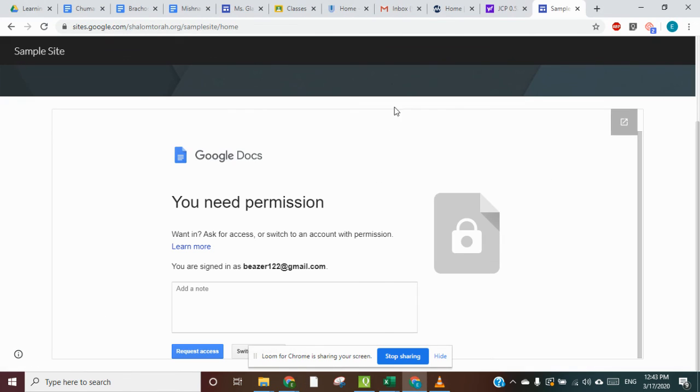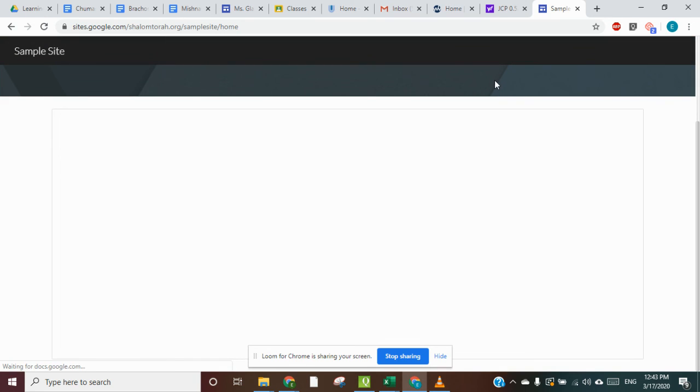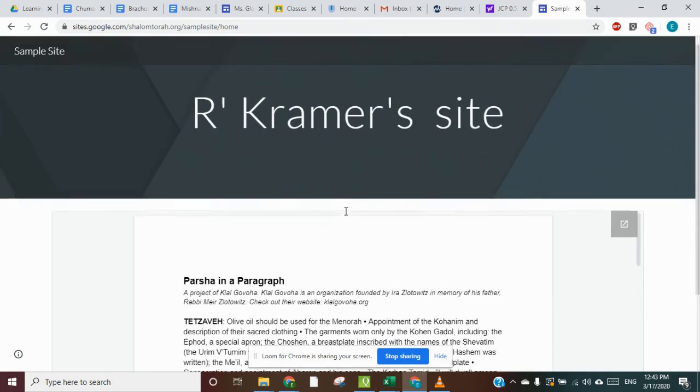Let's go back to this other browser. And this guy who didn't have permission to be able to view my Dvar Torah, let's refresh his site. And there you go, my Dvar Torah showed up.